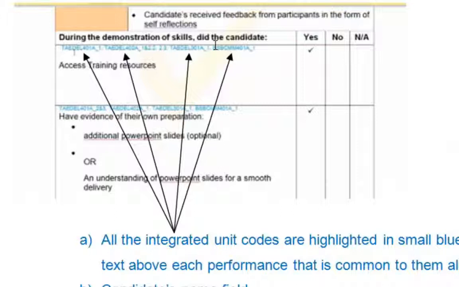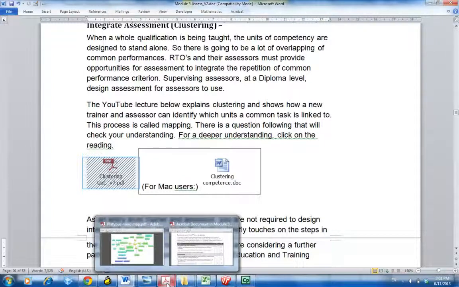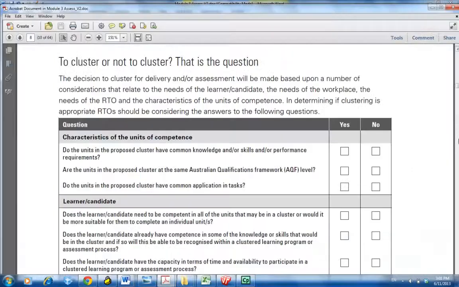Let's find out a little bit more about that. You'll have here a link to some more deeper reading information, and we'll open up that now in a minute. The Mac users can use the Word document. I'm just opening up the PDF. And down on page 8, it talks about whether to cluster or not to cluster. And there's a couple of questions you can answer.